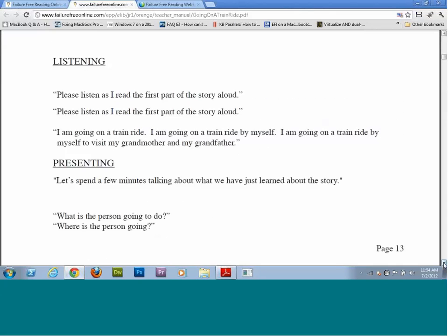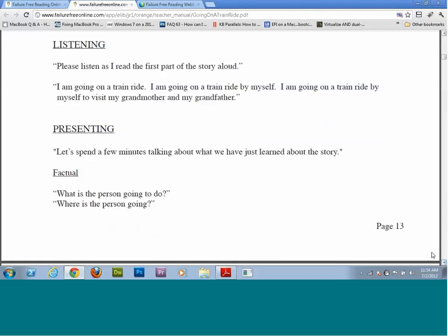Okay. Please listen as I read the first part of the story aloud. I am going on a train ride. I am going on a train ride by myself. I am going on a train ride by myself to visit my grandmother and my grandfather.